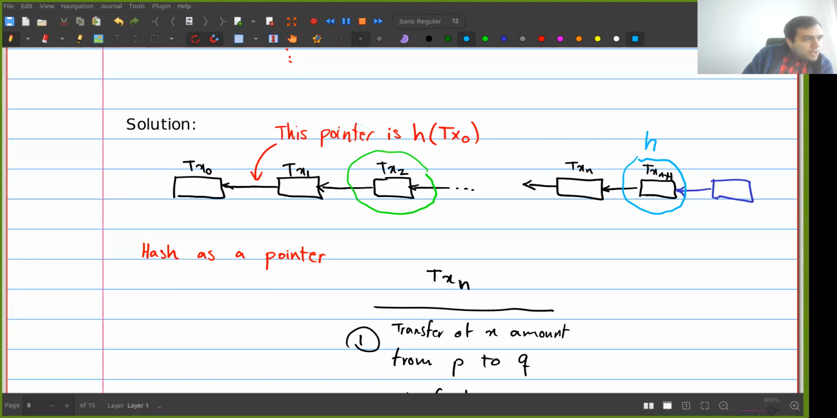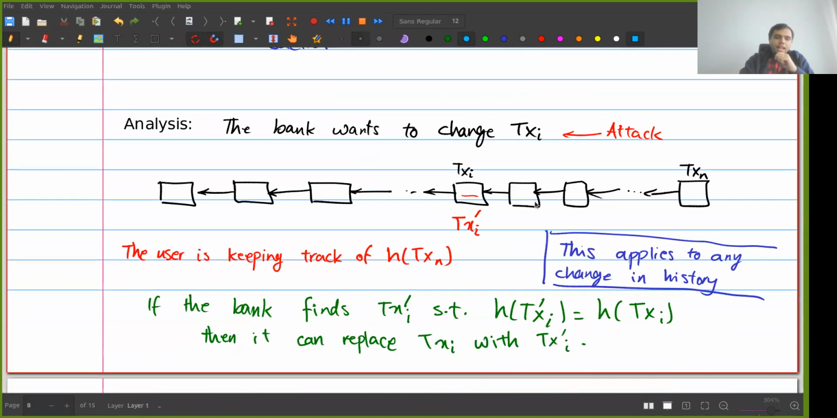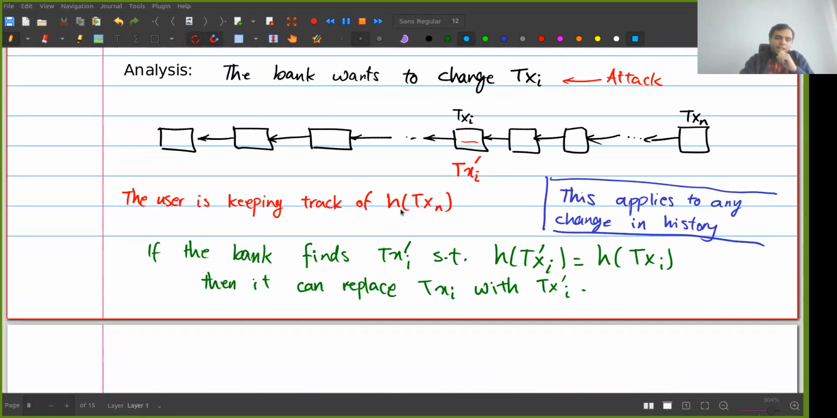Okay, another question is, what happens if you change one transaction but also change other things? Well, the nice property here is that when you change these things, you have to do the changes all the way until the end of the chain, until the end of the linked list. And the user is always keeping track of the hash of the very last transaction. So the whole point here is that if the bank makes any change at all, anywhere in this chain, then it has to change the hash of the last transaction. And that's something that the user will easily figure out because they have the hash of the last transaction.